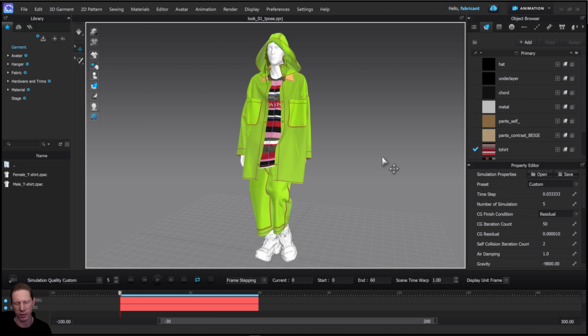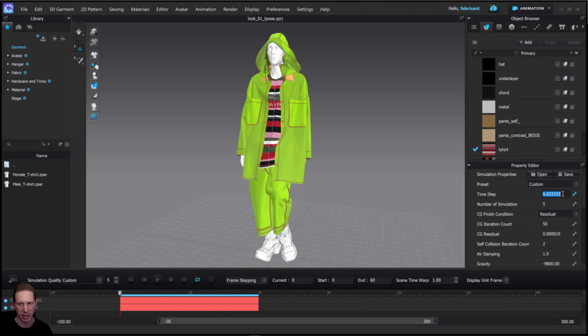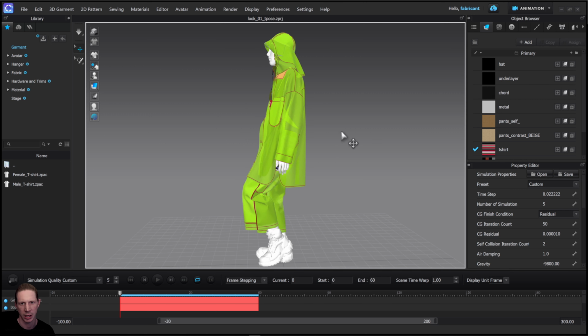And if the garment is moving a lot in the simulation, if it's a dress or something that moves around a lot in the space, you can set this time step down. So now it's set to 0.03 recurring. If you set this to 0.02 recurring, the animation is going to run the same speed, but it will change the stepping of the time so that the garment moves in a slightly more controlled way.